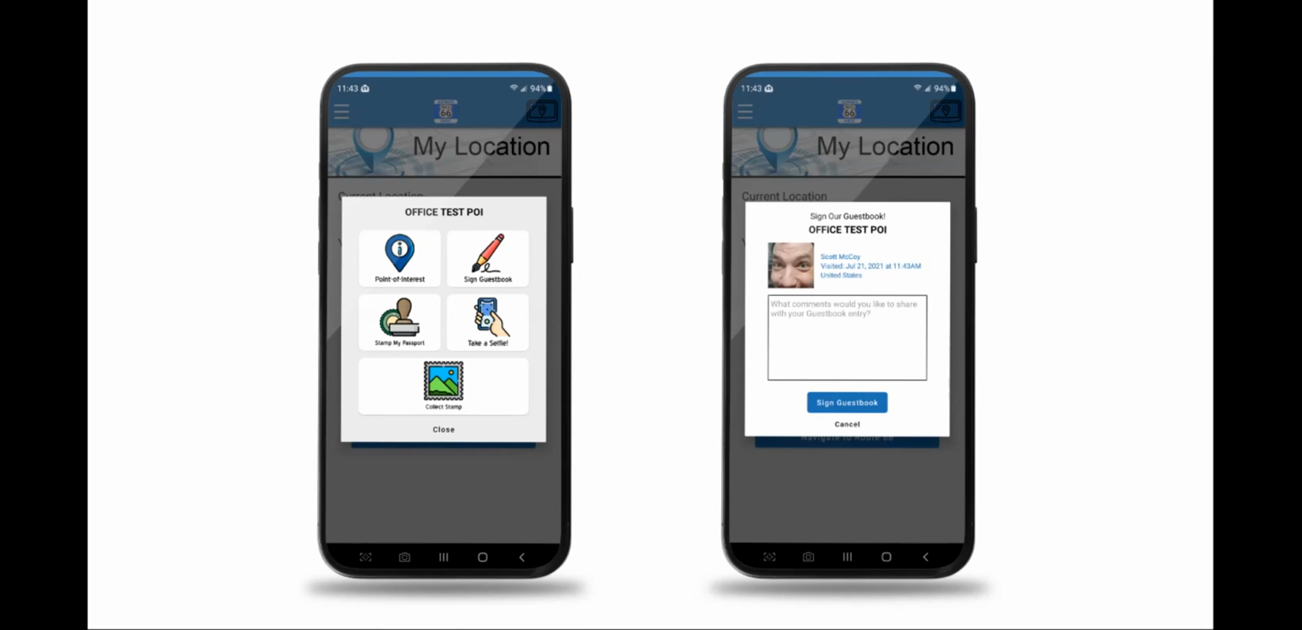When you're at my location and you're at a point of interest, you can do different things. You can see here, you can sign the guest book. You can get a stamp in your passport, your virtual passport within the app, which I'll show you here in a moment. You can take selfies, and then you can collect postage stamps virtually as well.